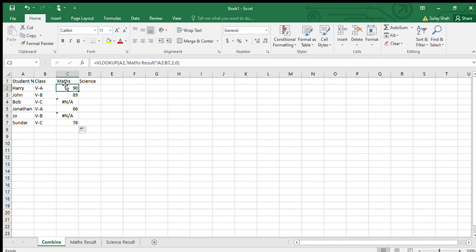Initially I wanted the information for Harry, then I wanted the information for John, which is in the A3 cell. So it is changing that part as well. But if you see here, it was A2 to B7, and now it has changed to A3 to B8. But I want to freeze that part. How can I do that? If I want to freeze anything, I need to write a dollar sign before it. If I want to freeze the column, I need to write a dollar before A. If I want to freeze my row, I need to write a dollar before 2.